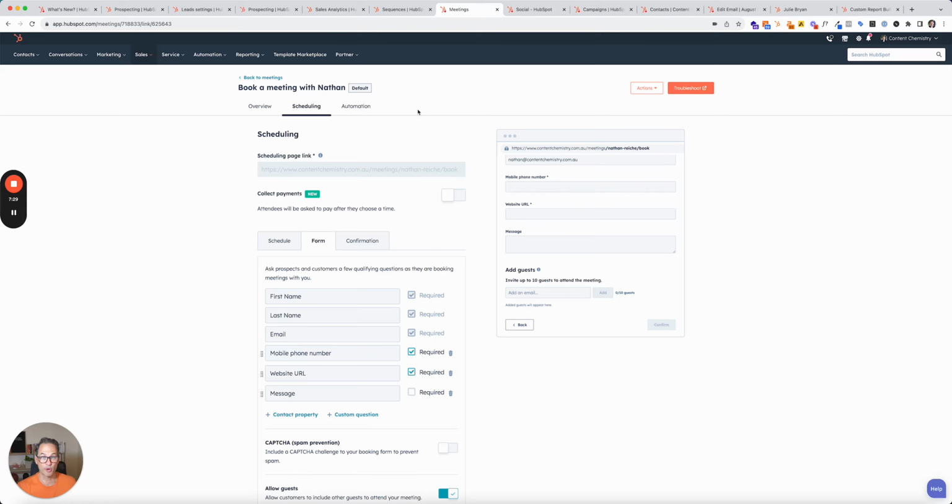One more product update, which was really hotly requested for a long time, is the ability to add guests to your meeting bookings, your meeting links. So we know what happens. We send someone a meeting link, they go to book in a time, but they want to invite their colleagues or manager to the call. In the past, they would need to forward that calendar invitation to their colleague or ask you to add them to the invitation. It gets a bit messy.